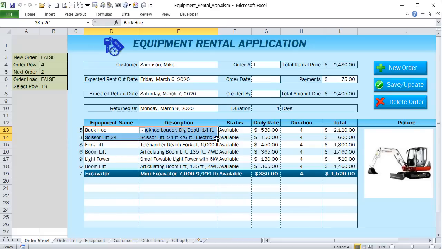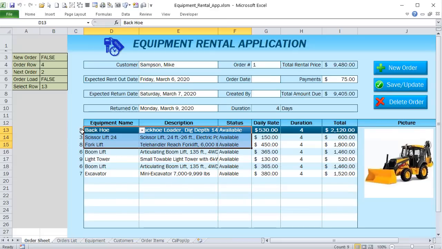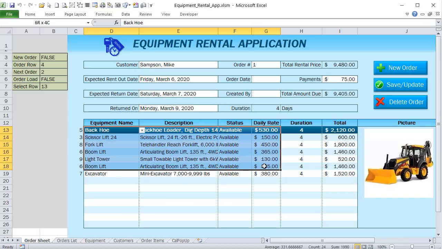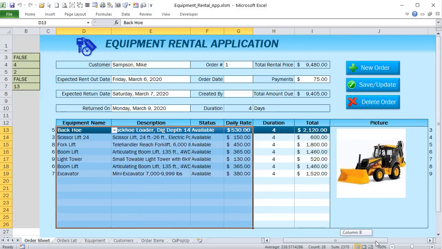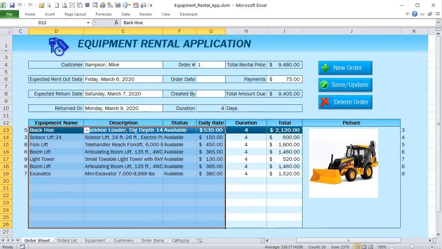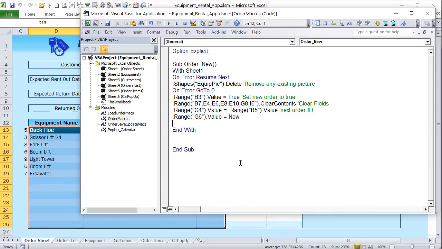I don't want to clear that, that's a formula. I just want to clear out the daily rate, basically the item name, all the way from D13 all the way through G26, and not H and I, because those are formulas. And I want to clear out K also. So let's do that in the following lines of code.